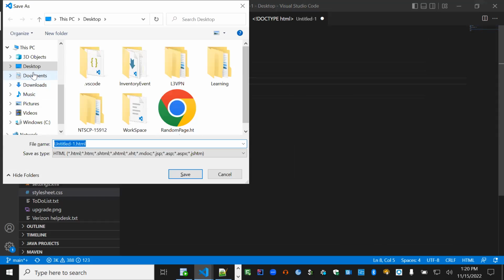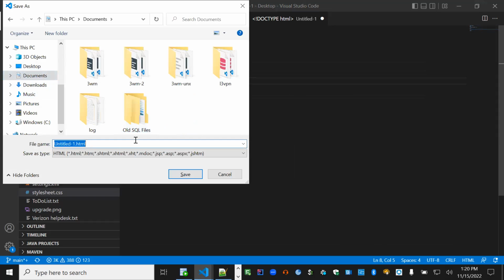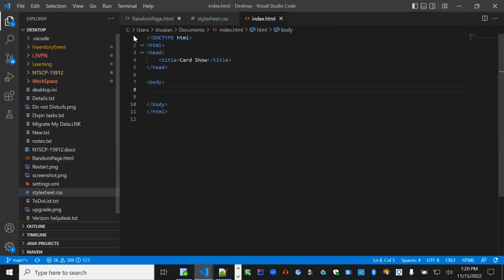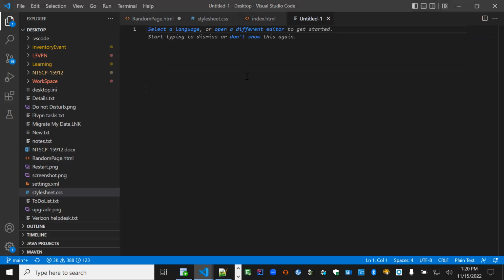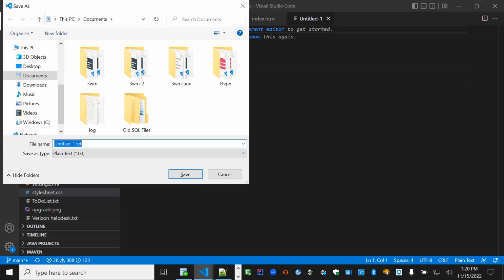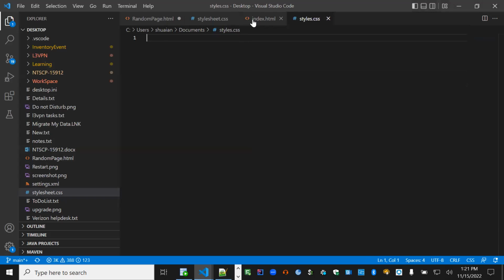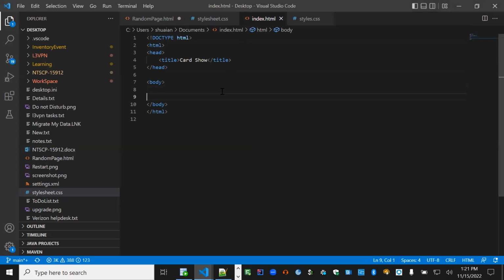Let me first save this file. Some of my documents. Maybe it's not HTML. Yeah. And why is this thing not moving away? Oh no. Put it down. And create one more file, which is our CSS file. Let's come back to our HTML code.